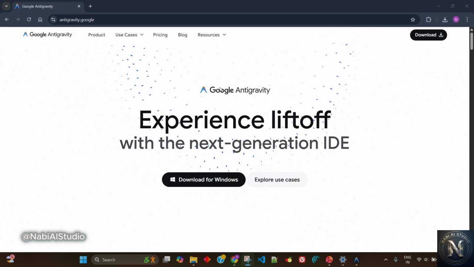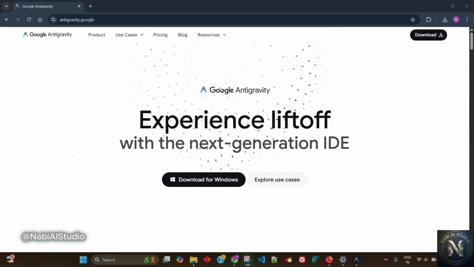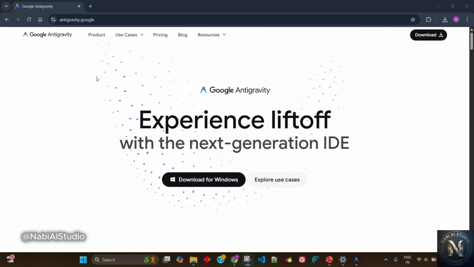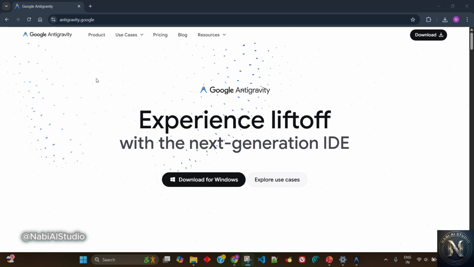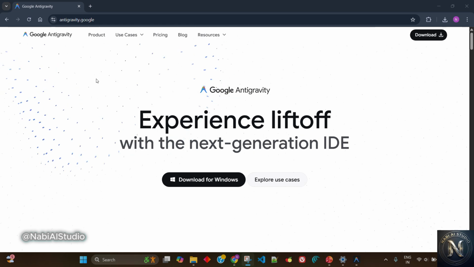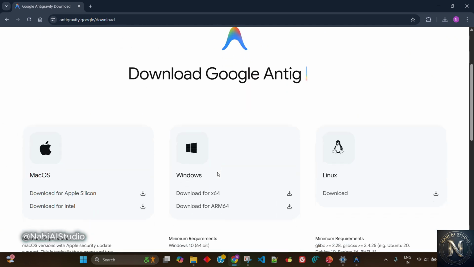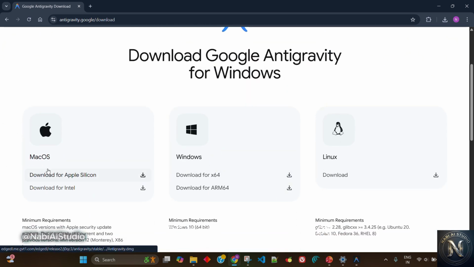So this is the official website where you can download the IDE executable file, and also you can find the official documentation on this website. So click on the downloads for Windows. This IDE supports macOS, Windows, and Linux environments. My machine is Windows, so I am downloading the executable for Windows x64.